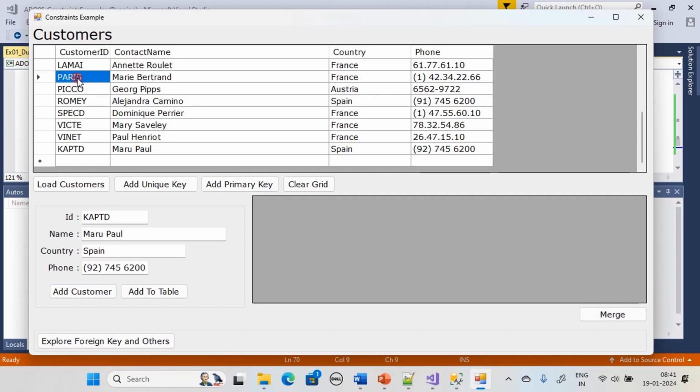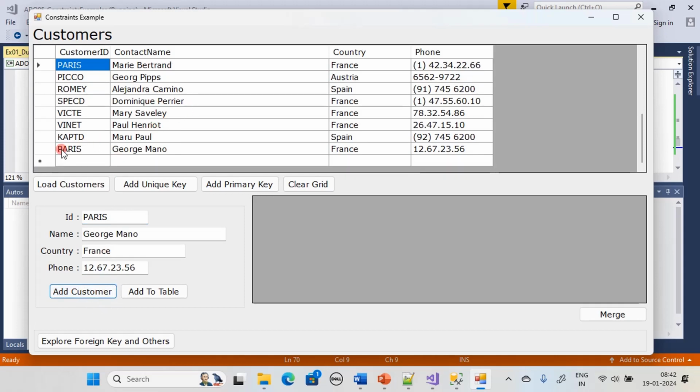let me pick Paris. If you see here, we are trying to add one more customer, and the ID we are giving is Paris. Here also we have a customer with the ID Paris. Now let me add it, and you can see ADO.NET is allowing it, right? So now we have duplicate rows here.